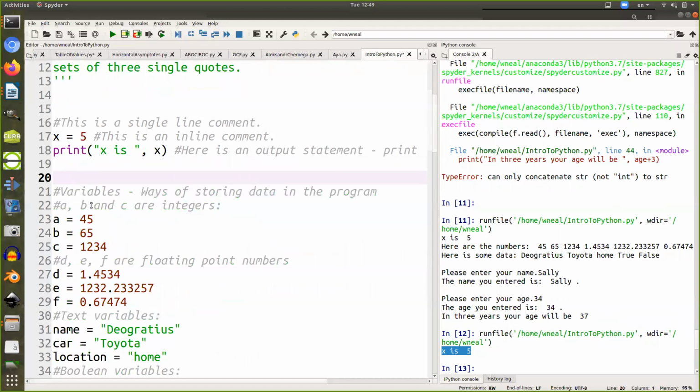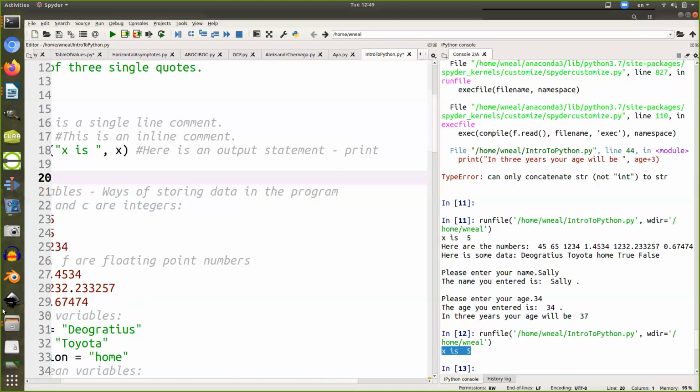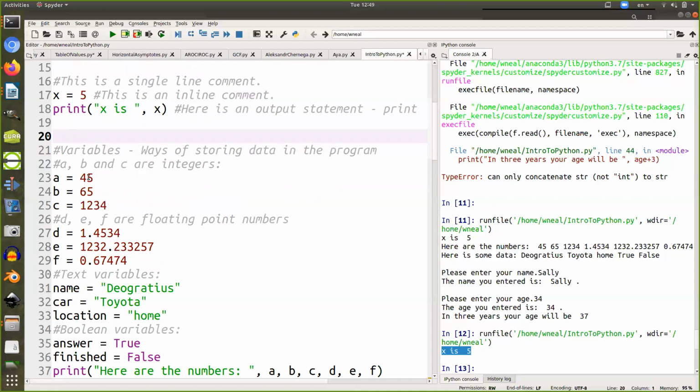And here is the next topic, variables. We introduced a variable x equals 5. Well, in this section, we talk about 4 different types of variables that we use in the Python computer programming language. And these will get us started with a lot of possibilities to use these 4 different types of variables. The first one here, A, B, and C are all set equal to a counting number, an integer. So A is 45, B is 65, C is 1234. I could even make C negative if I like. And so those are the integer variables.